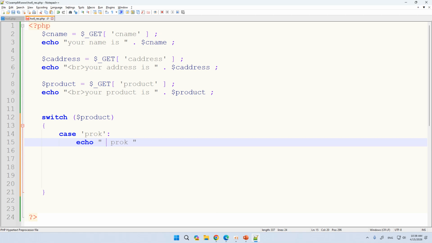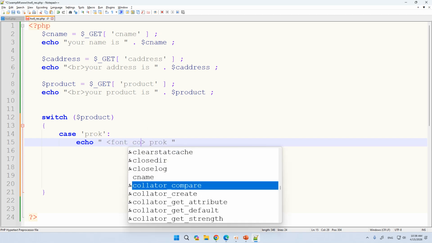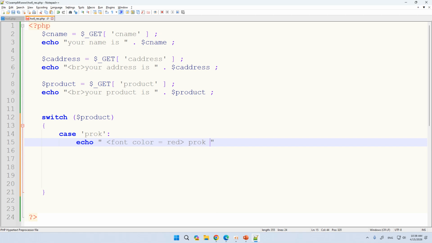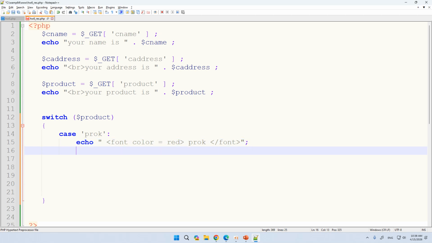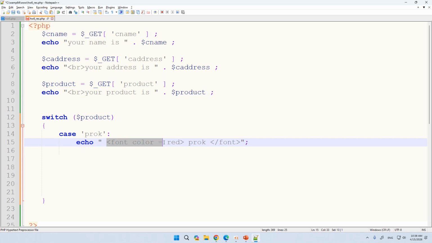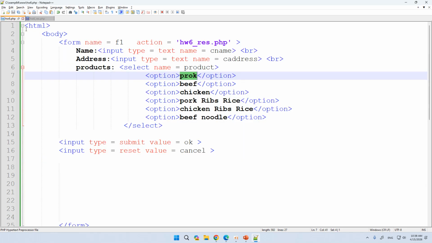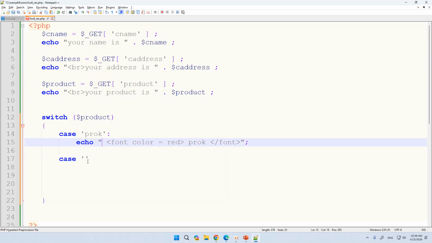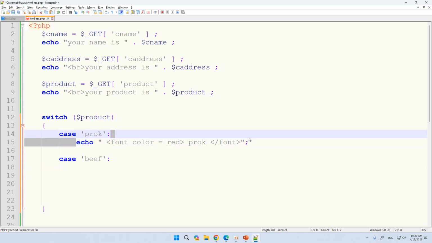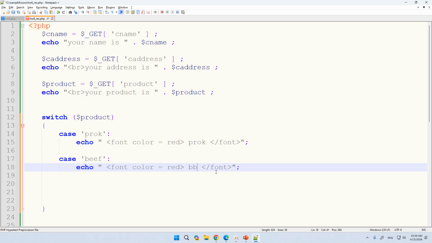And give some color here. Font color change to red. Later we will change this to an image. Okay. So if the user chooses pork, he will go to case pork, then print pork in red color. Okay, then what else? When case equals the next one, beef. If this situation is satisfied, then it will show beef, B-E-E-F.